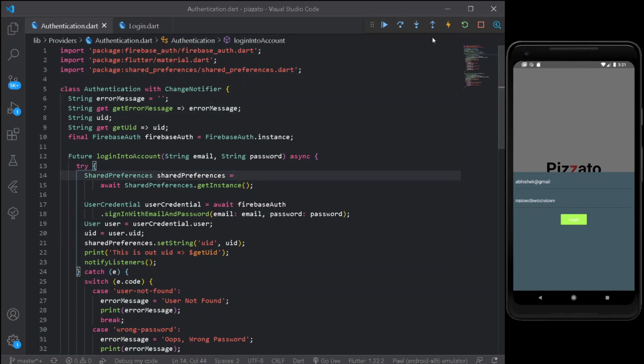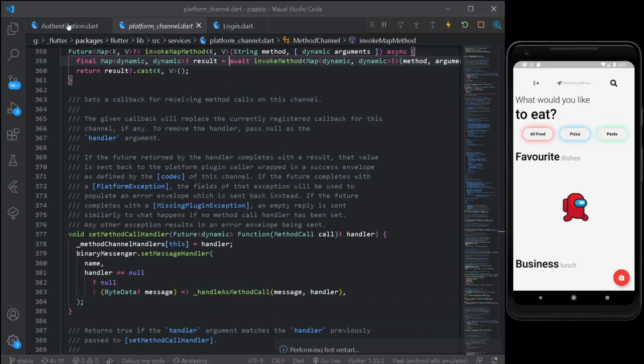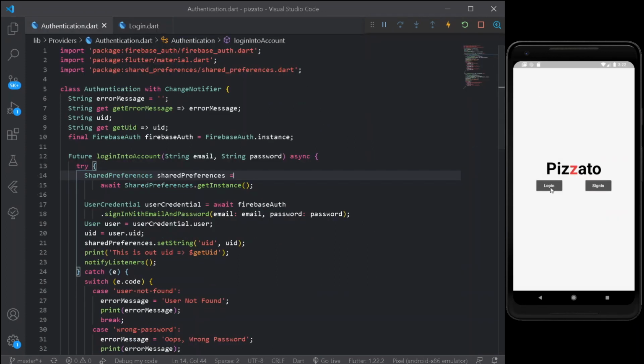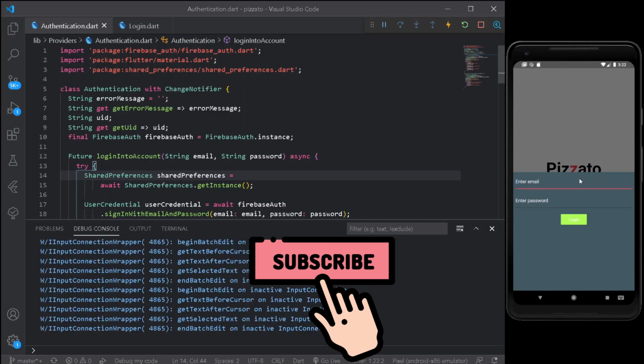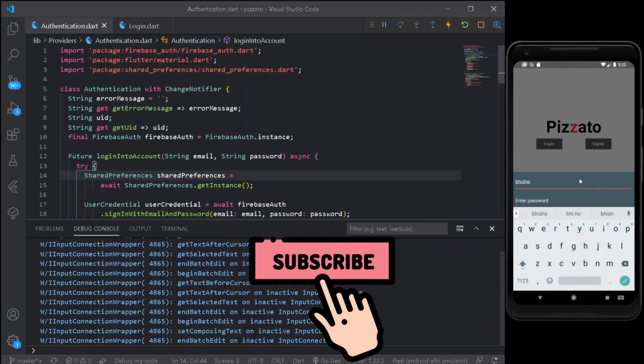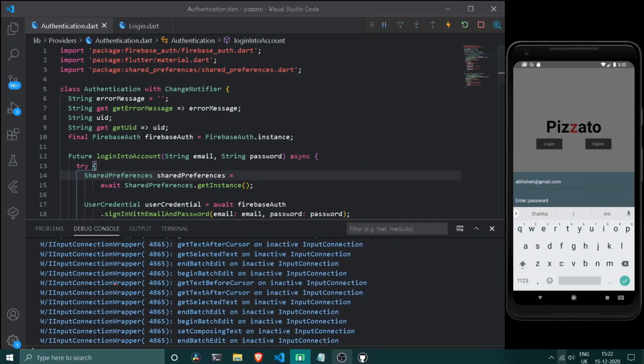Once we have done this, let's load our entire application once. Now let's try it out. Let's open our debug console. Here you may observe I will write my email, which is not Bhishek but Abhishek, and here let's have some fake password.